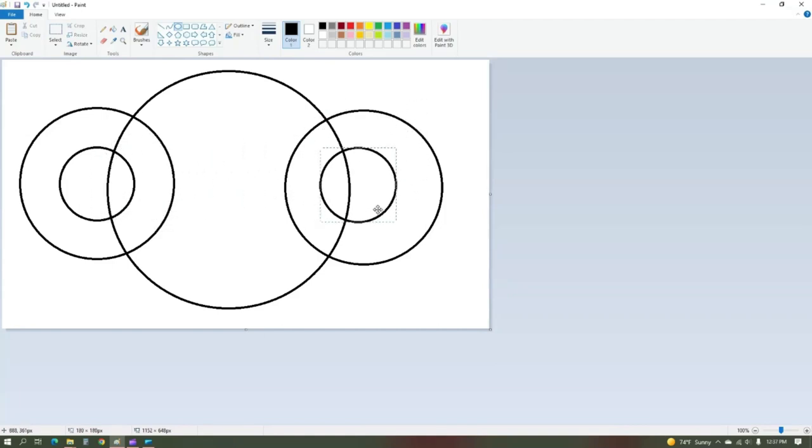Once we have our dotted area, then we can move it, once we have those dots around it. There we go. Okay, that looks good. Okay, click off to our side. Okay, so that looks good.